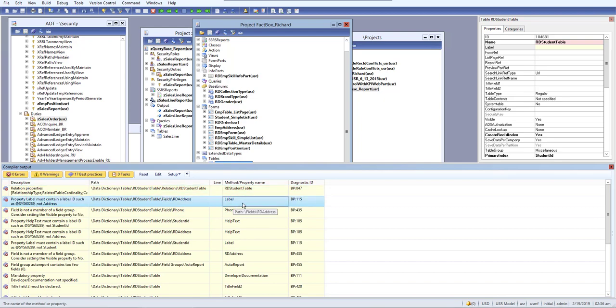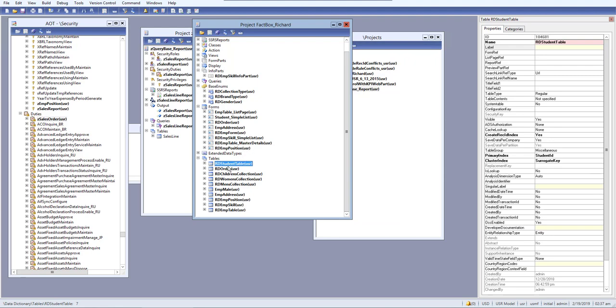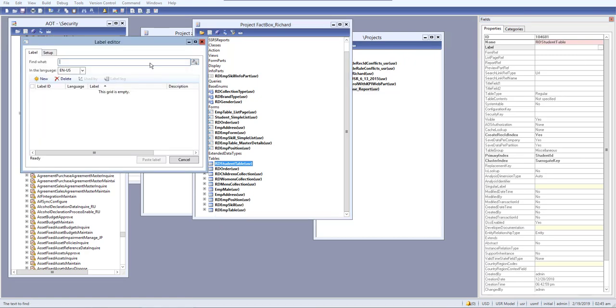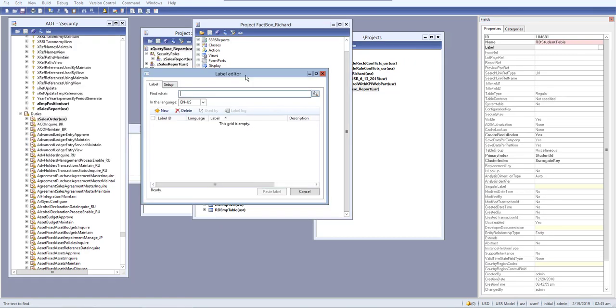The first thing that we have is let's fix this one, the label first. We don't have a label, so let's go to our table, just close this one, and you can see we don't have any label on the table. For this, we have to use a label property, or else it will again give us an error that we have hard-coded text over here. So let's click on this one and open the label editor.